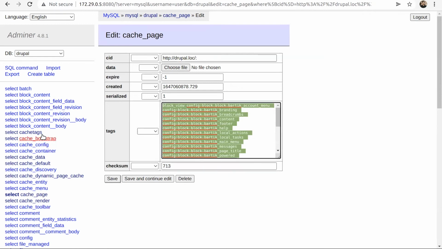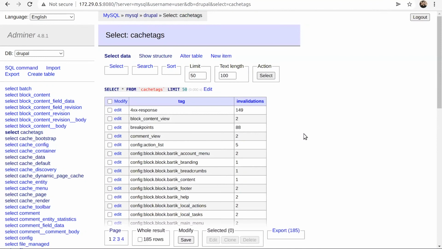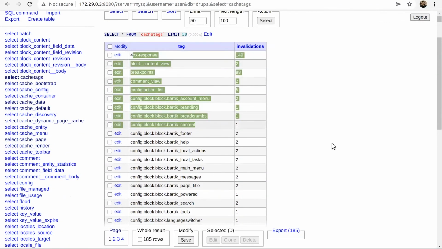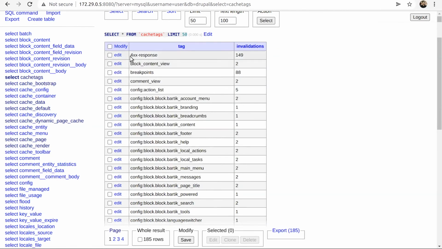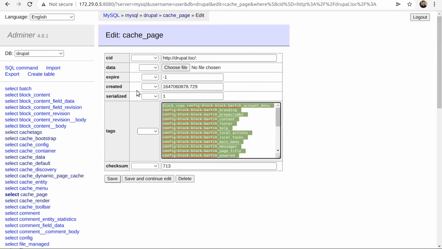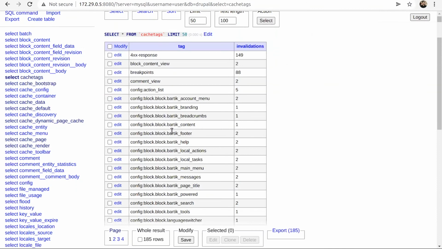So there is another table called cache tags. This particular table stores all the cache tags which are available and have been invalidated at least once. So unless a cache tag is invalidated, it doesn't appear in this table. But once a cache tag is invalidated, it starts appearing in this table, and this table keeps a count of how many times that particular cache tag has been invalidated. So we can find all these cache tags in this table. So how is the checksum calculated?